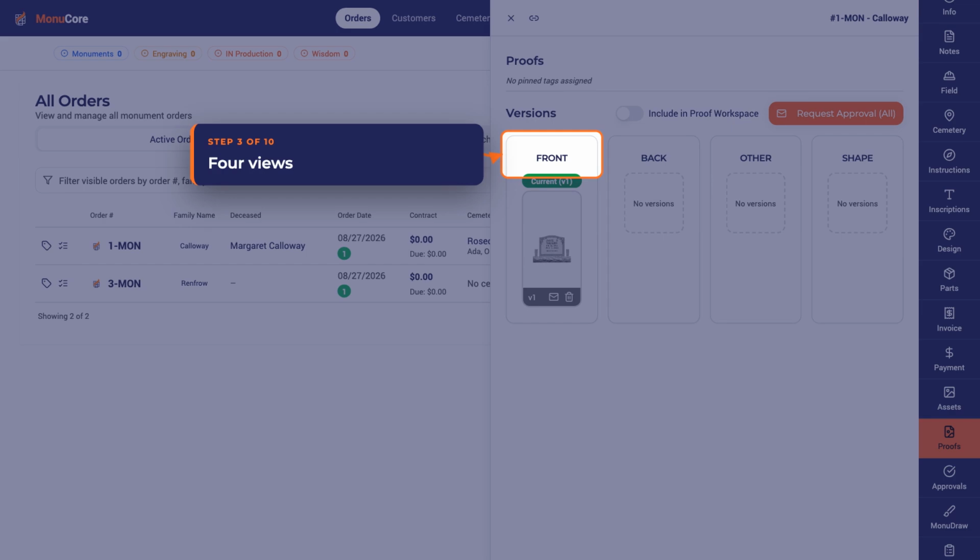There are 4 slots: front, back, other, and shape, because a monument is not one picture. Ours has a front, and it is marked current, version 1. Send a revised drawing later and it becomes version 2, with the old one still sitting underneath it.